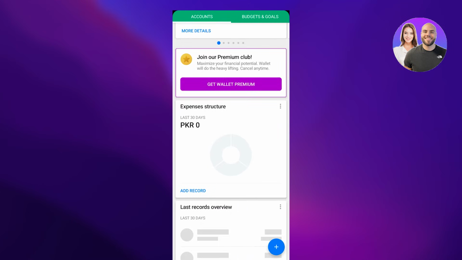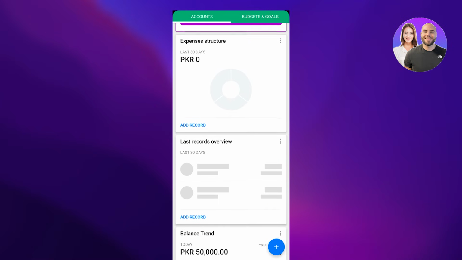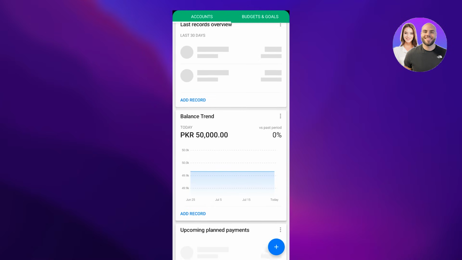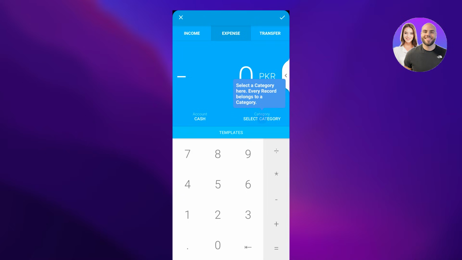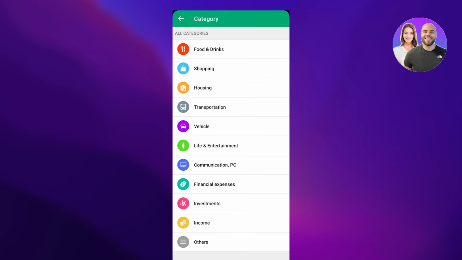So here down below you can see your expenditure, and over here let's check it out. First let's add a simple expense record, right? Let's click on the plus button at the corner, and here you can select income, expense, or transfer. It totally depends on you. Let's go with expense, and let's say I just bought some groceries and it cost me around 15,000. I'll click on that. And then in the category section you can select categories as well.